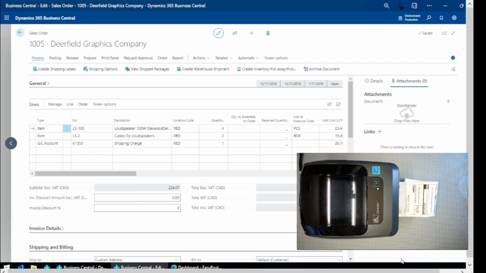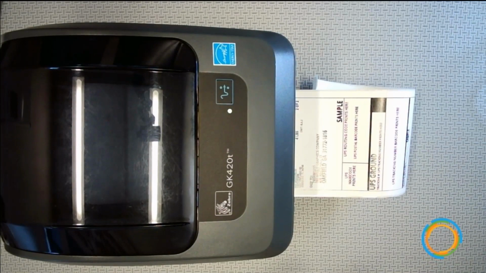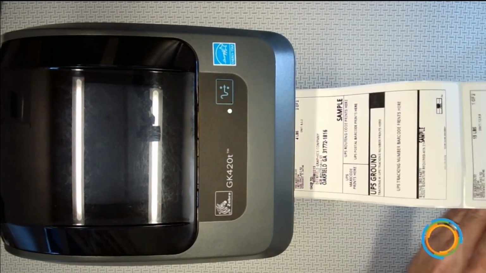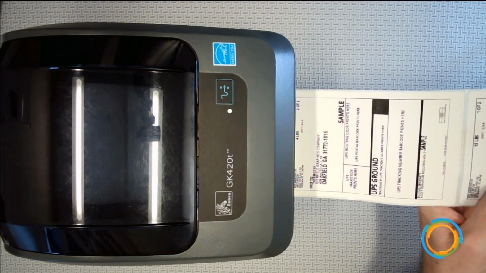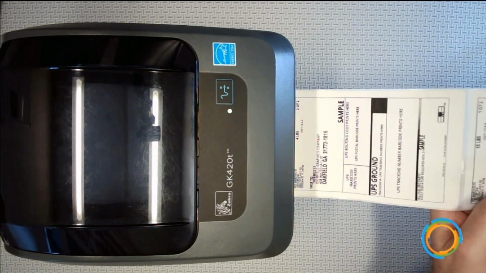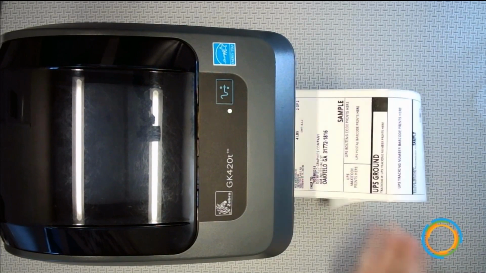Now, if you don't have one of these little label printers like I have, it'll show up as a PDF, and you can print it out to a laser printer and do whatever you want there, right? So this one here, it's a little GK420 printer, and they're cheap enough that you might want to do that if you're doing enough shipping. But yeah, you could print this out on just a laser thing and tape it to the box or whatever you want to do.